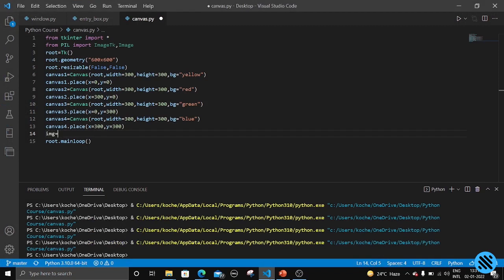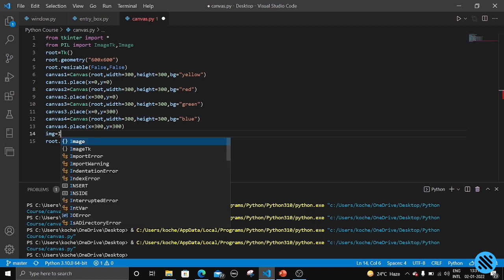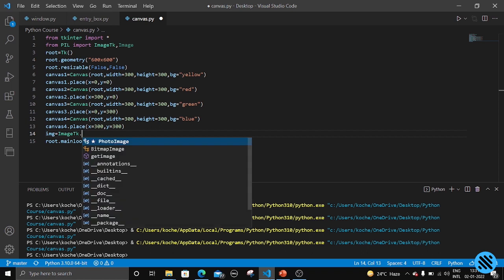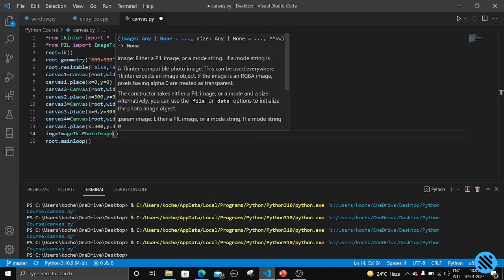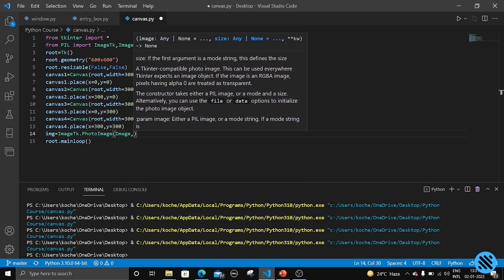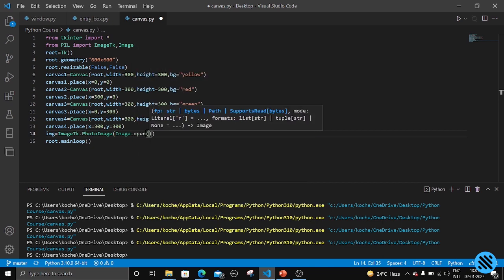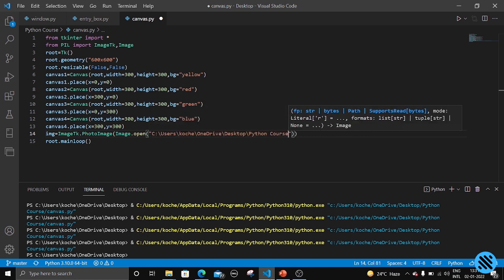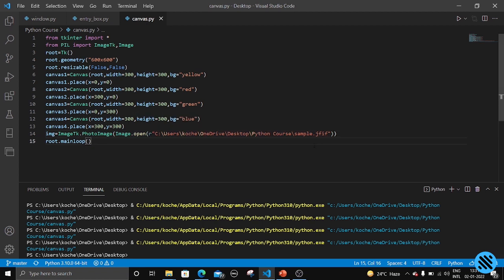So what you need to follow here is, first let me take a variable, img equal to ImageTk.PhotoImage. This is the syntax which you need to follow. We need to write Image.open, and we need to provide the directory here. Put a string, copy paste the directory, and our file name is sample.jfif. We need to put r here to make the string raw in order to use it, because single slash and double slash are different in Python.